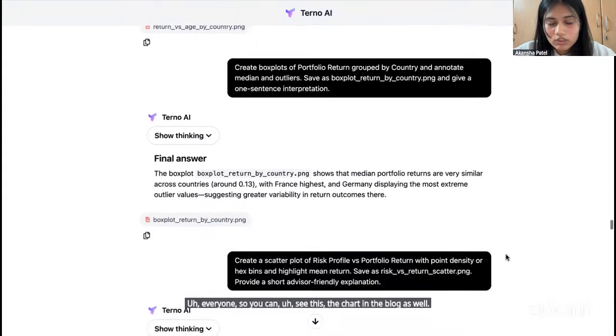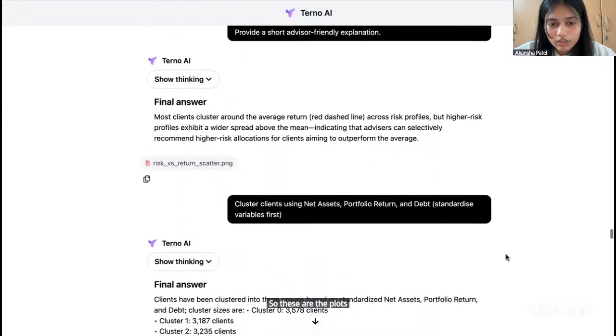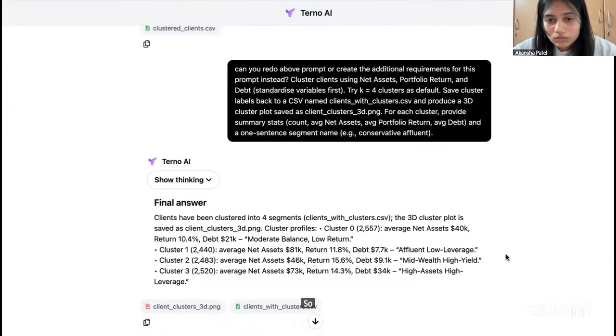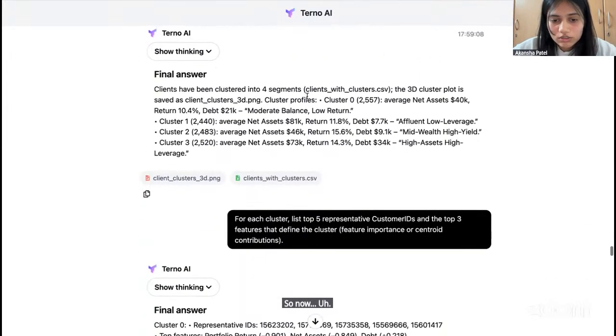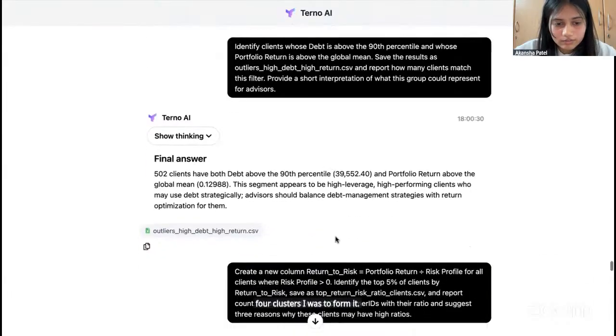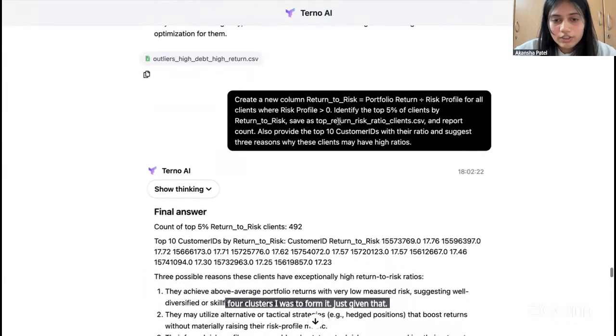So these are the plots. Here I have asked it to generate plots. So now, these are the clusters, 4 clusters I've asked it to form. It has given that. And the return to risk ratio part, I've given it like this as I showed.